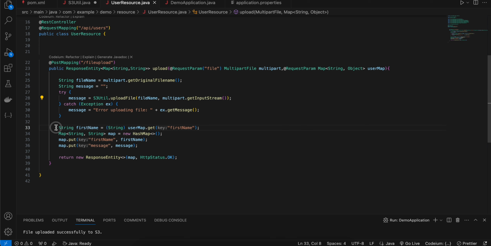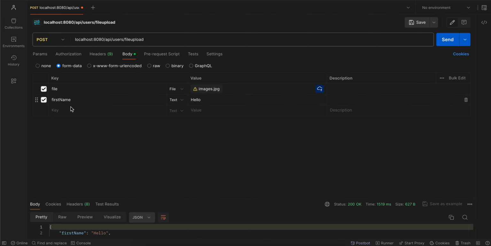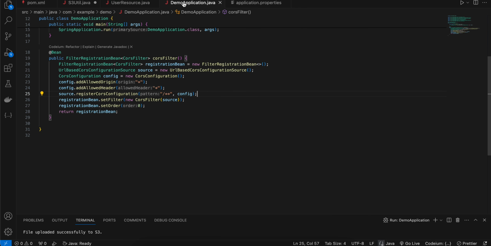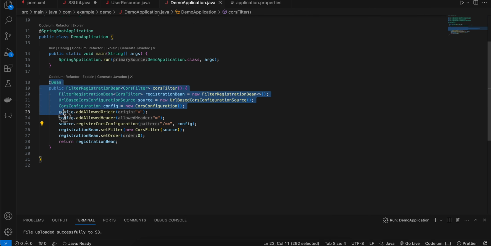And here I am also passing the first name, as you might have seen inside this over here, right? I'm not really doing anything with that, but this is just to let you know how to pass some JSON data as well. And here inside I am just passing our first name as well as message. This should be URL, but yeah, message is fine, and we are just returning back that map to the user. And inside the demo application, I have just added this CORS filter, so yeah, you can add this as well inside your application class. Yeah, that's it.